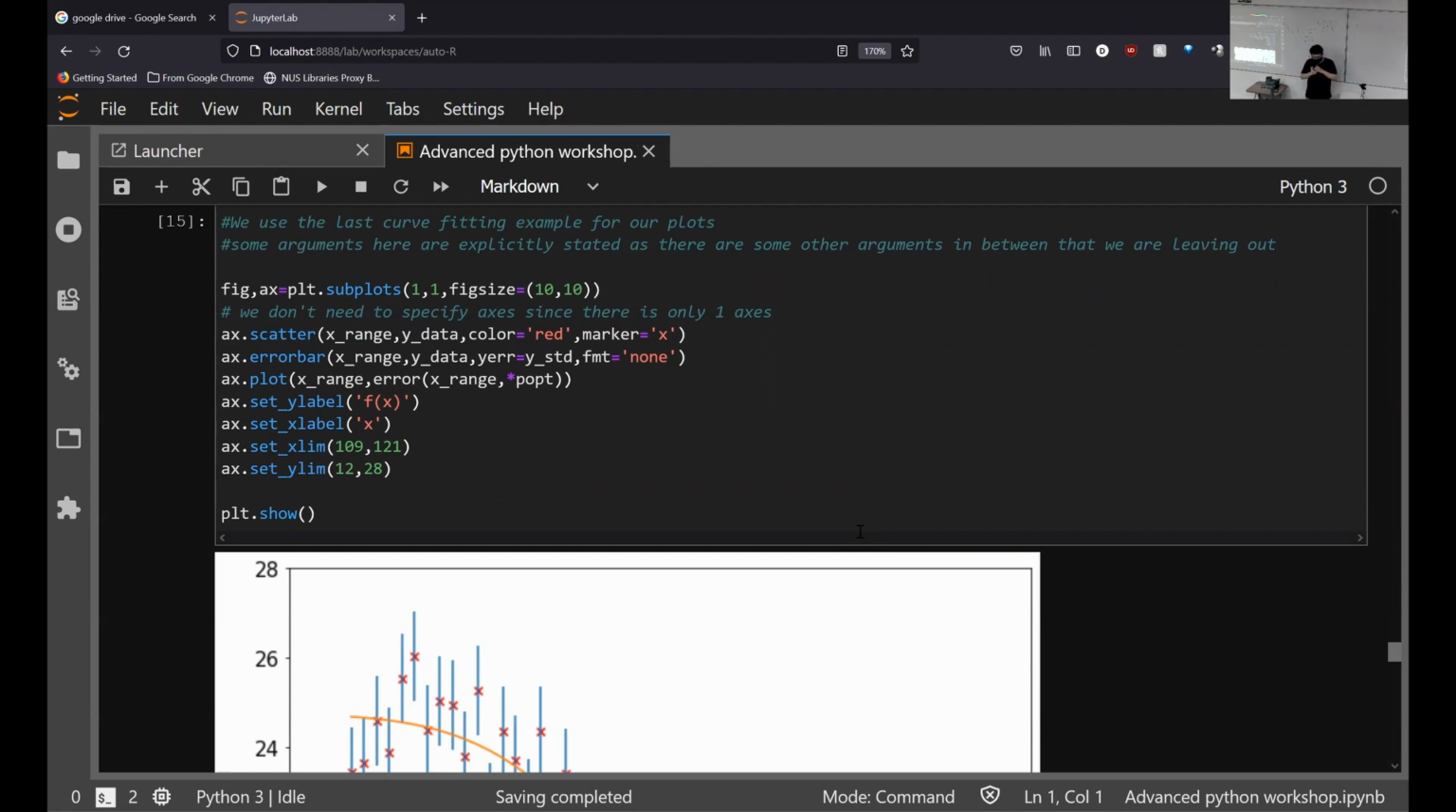Then we can also specify some error bars, for which we use the errorbar function. So x data and y data are what you need to provide. And then also include the error that you want to include, which is your y error.